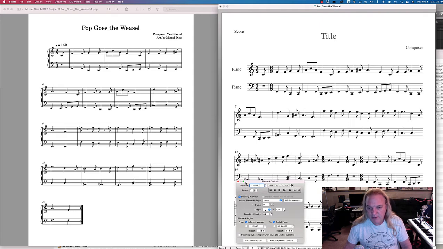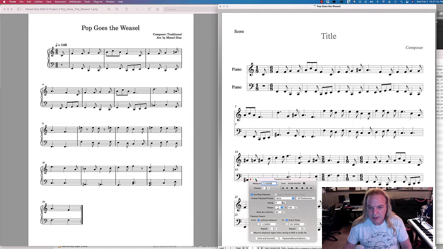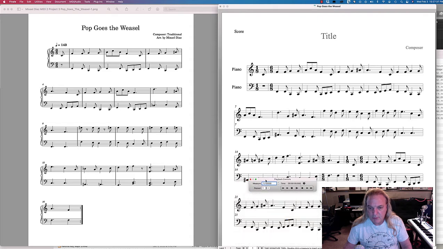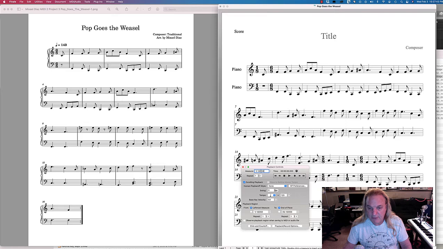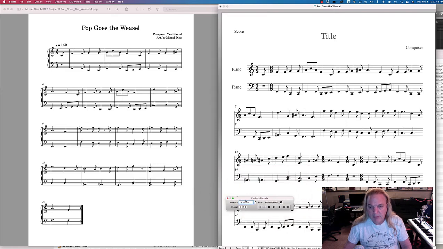Also, a new feature here is this green button, which is the only way to make this smaller, which we really want to do. Then open it back up, and make sure you click this leftmost measure. All right, we're going to play back in Finale and see how it sounds. Okay, and I'm going to stop it because it repeats.